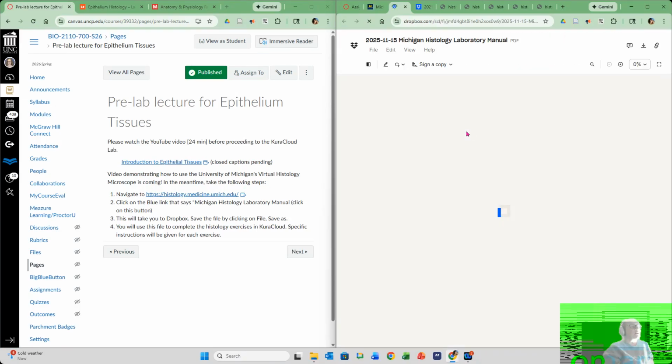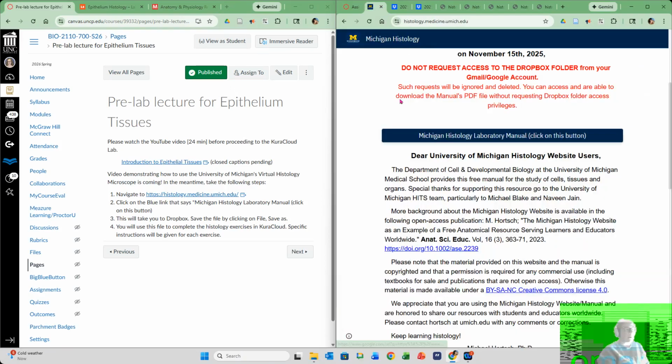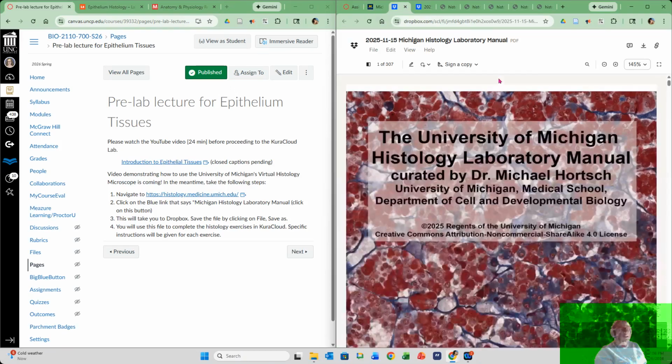And the blue button is going to bring you to a Dropbox online storage page. And they ask you on this homepage here, please do not request to access the Dropbox folder. What they've done is they've made a file that you can download and save. And everything you need is linked to this file.